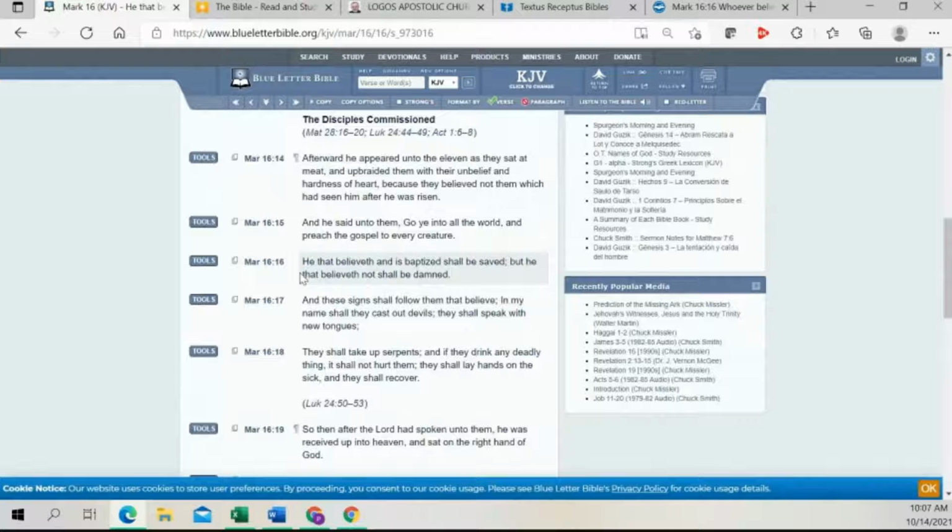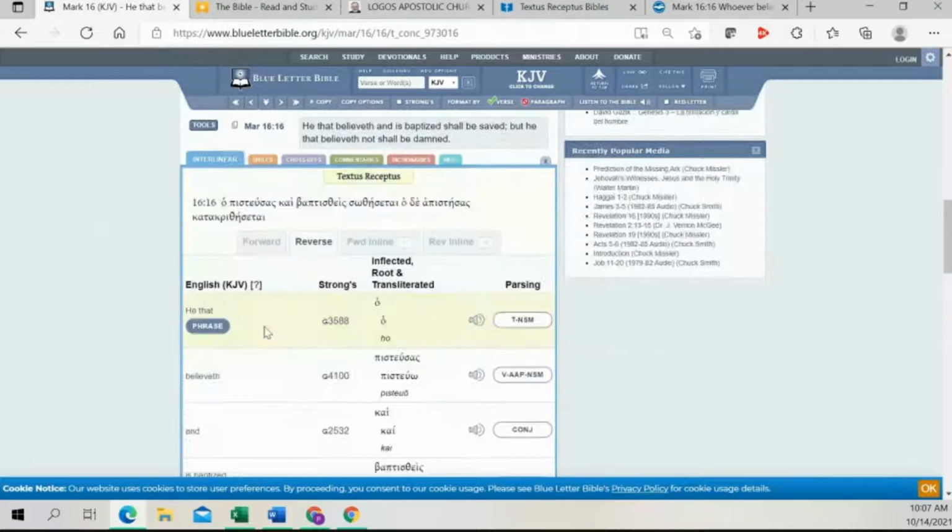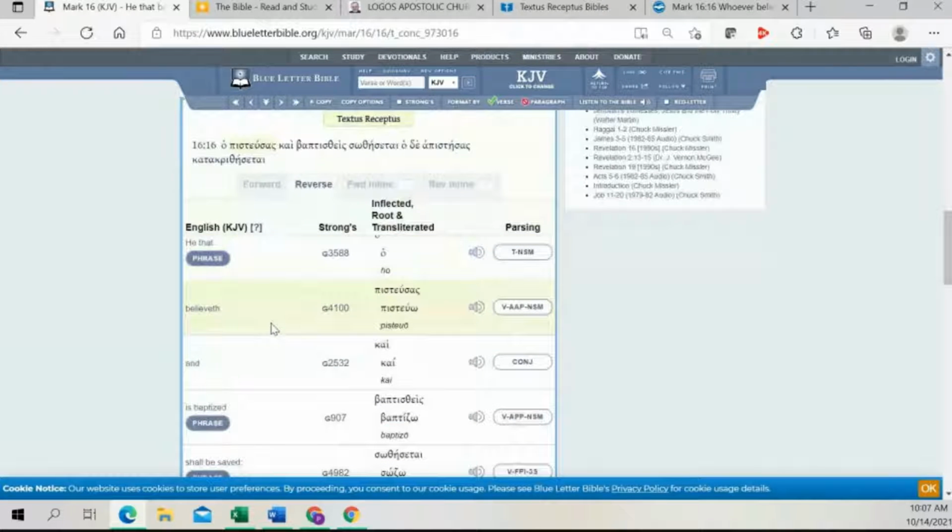And the reason for that is if you scroll over to the left where it says tools, you see there's a drop down. It talks about all these different pieces of information you can get about that verse. The interlinear is the one that I use, and what it does is again bring up the Greek.